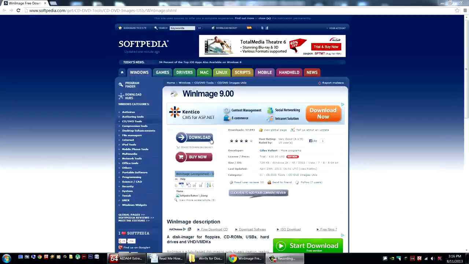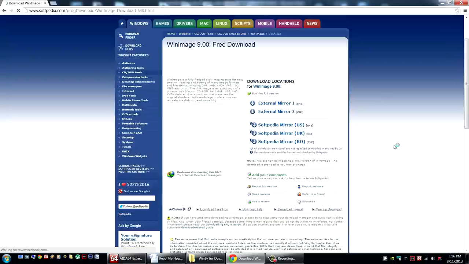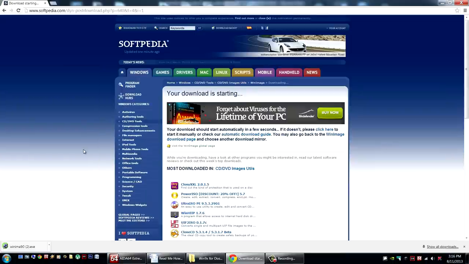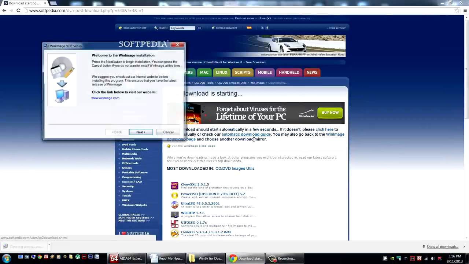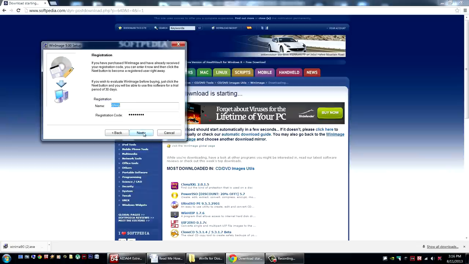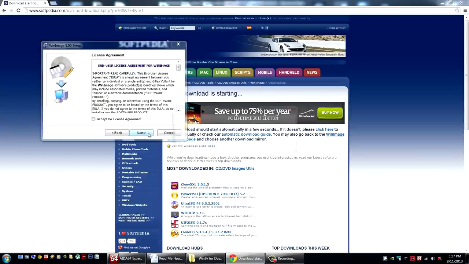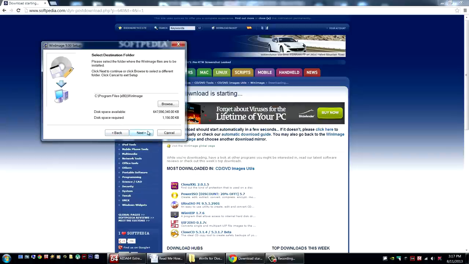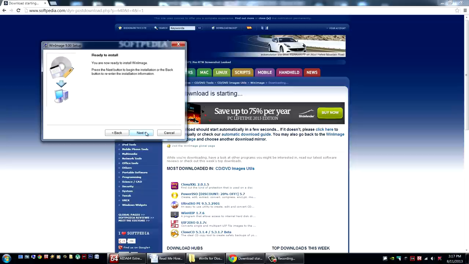Download the software here from the Softopedia website. Click this link. You'll need to choose a mirror, and the download will begin. Install the package onto your computer. It's very straightforward. Once this is complete, we'll be ready to open up our HDD images.